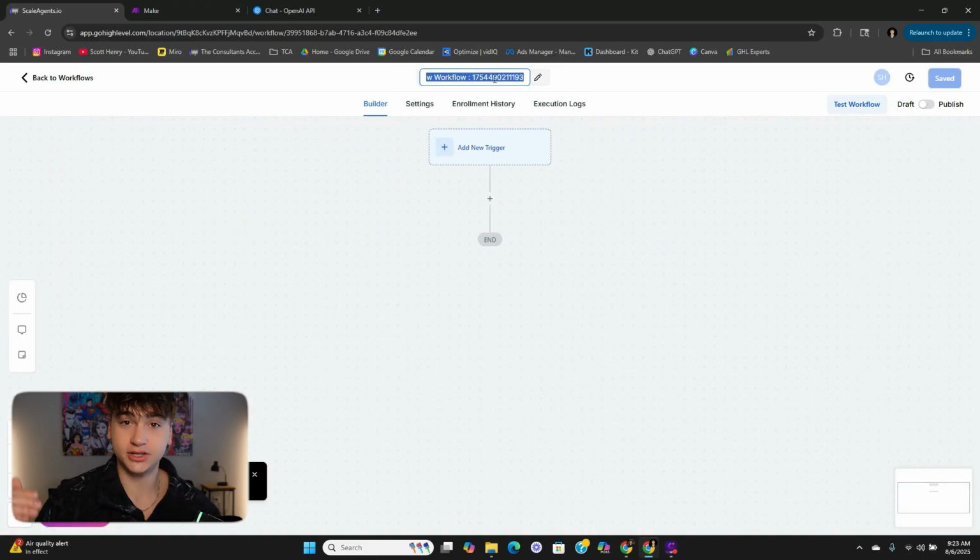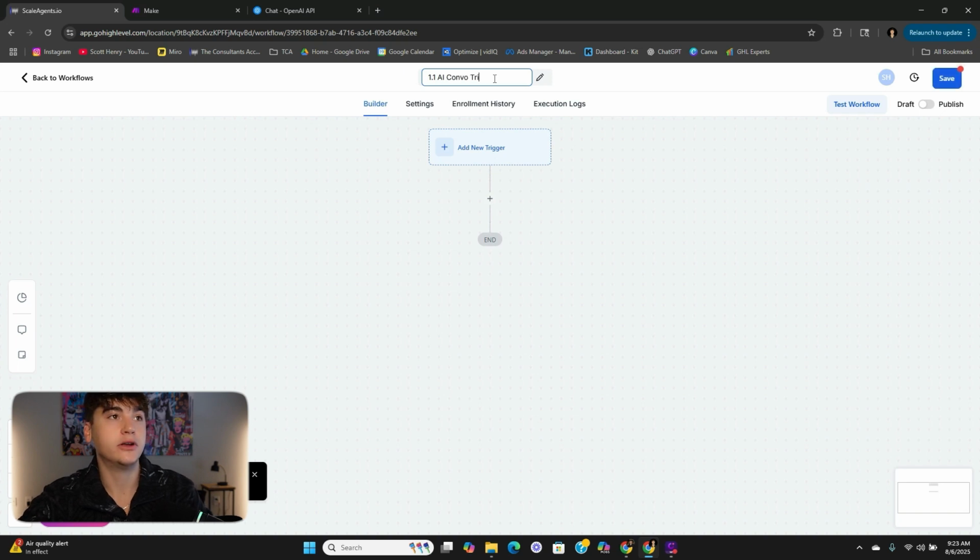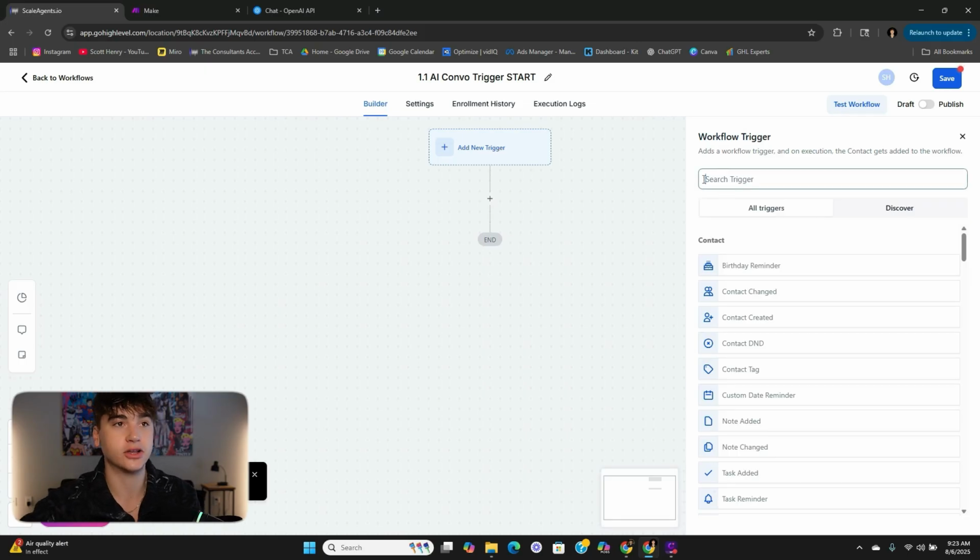So what we're going to start with is our opt-in. How do we get the AI to actually start texting or start invoking conversations with the lead? Usually it has to be set up on a trigger, right? So we're going to do 1.1 AI convo trigger start. That's just clearly to say, hey, this is starting the conversation.